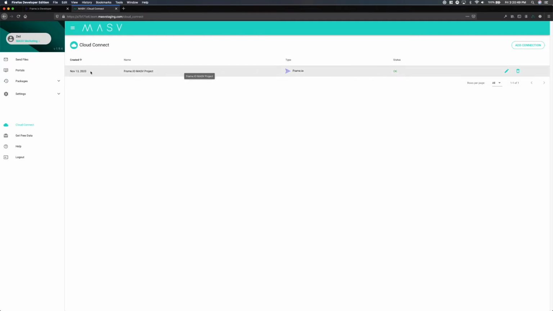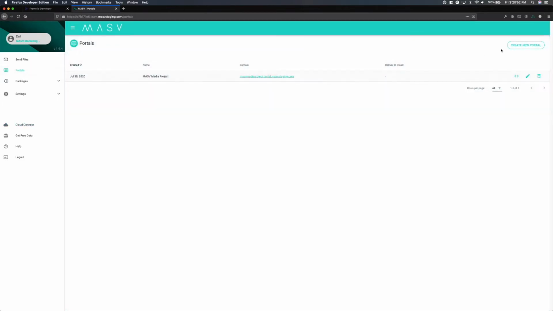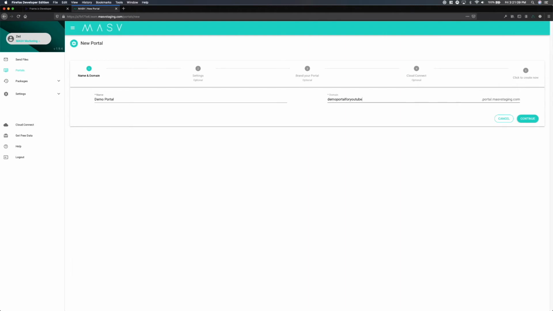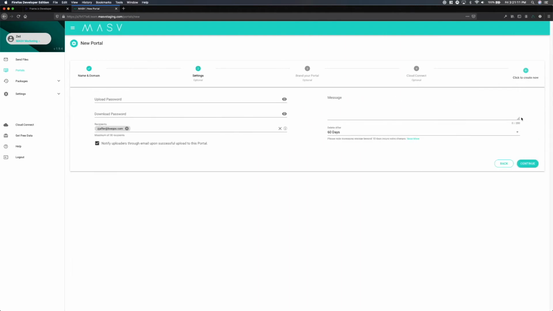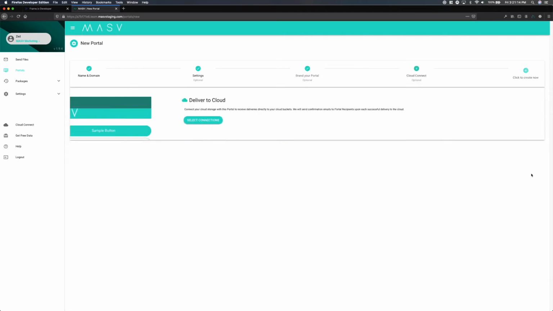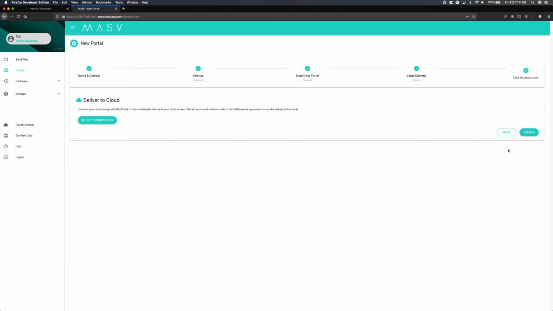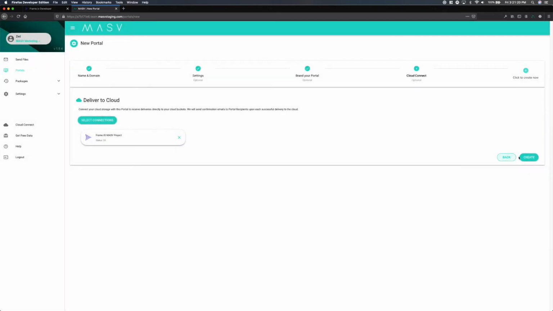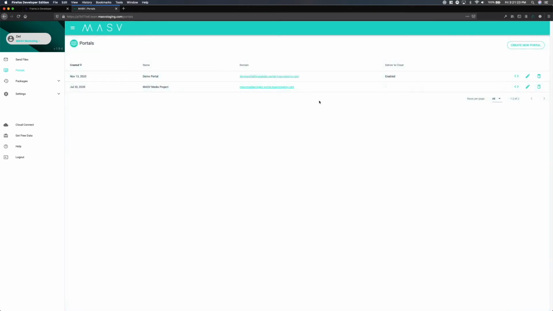Next, from the left side menu, let's navigate to the Portal section and press the New Portal button. First, you give your portal a name and subdomain. After entering this information, press the Continue button. The next two steps are any optional settings you'd like to set up for your portal. Step 4 is where the magic happens. On step 4, you'll see your Deliver to Cloud options. Hit Select Connections and select Frame.io from the list. Once you've selected Frame.io, feel free to close the pop-up menu. Next, let's hit the Create button. You now have a portal created where anything uploaded to that portal will automatically get uploaded directly to your Frame.io account in the project that you selected earlier.